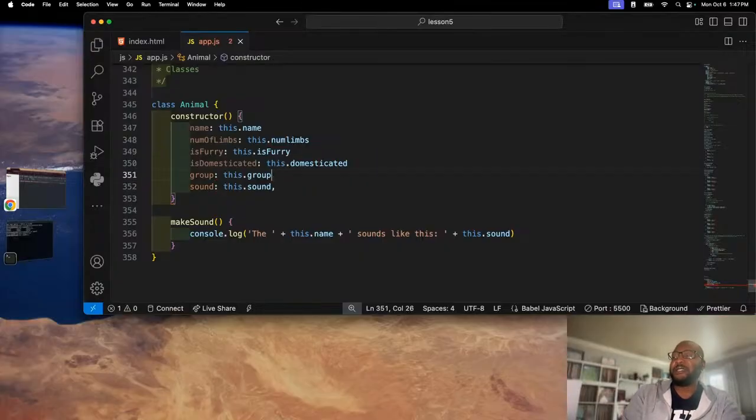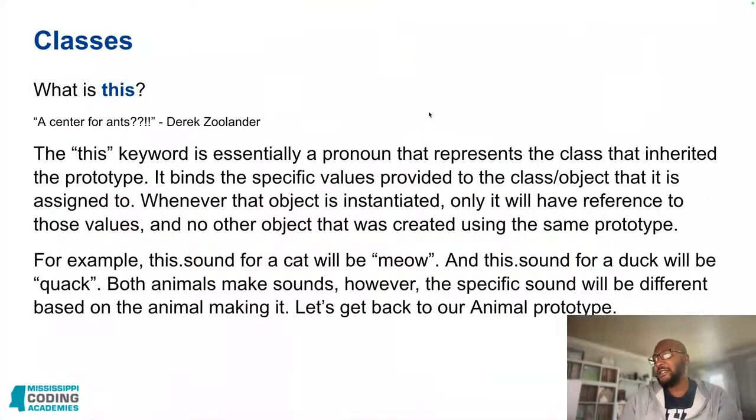What is this? A center for ants. The school needs to be at least 3 times bigger than this. See, I got all these great movie references. You know, I just want them to be appreciated.